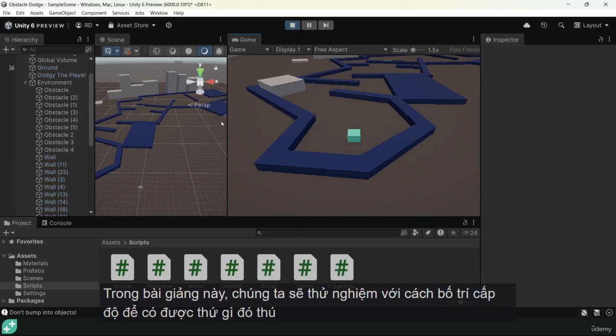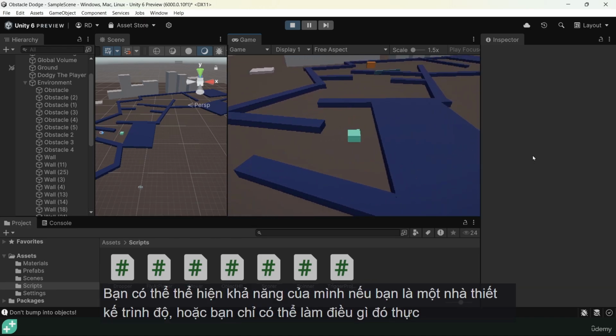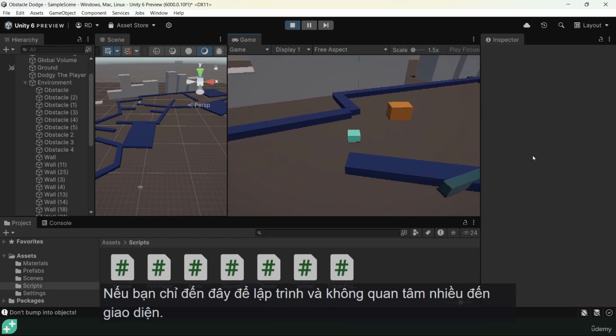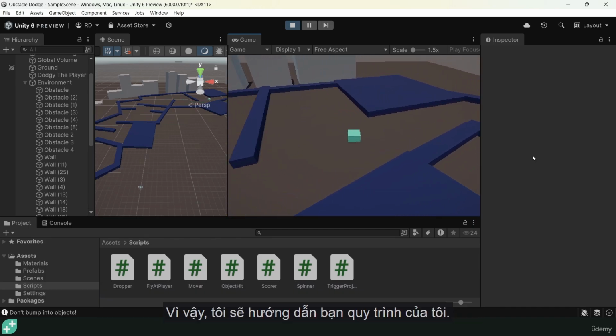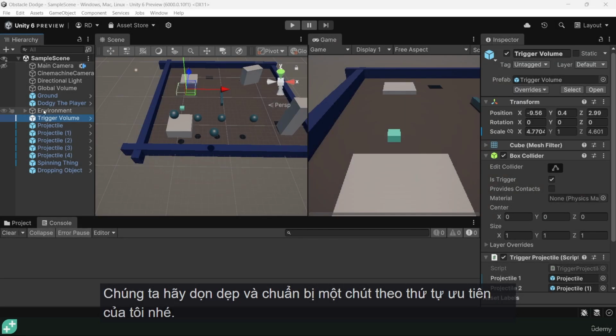In this lecture, we're going to play around with our level layout just to get something that's a little bit more interesting. You can flex your muscles if you're a bit of a level designer, or you can just do something really basic if you're just here for the programming and don't care so much for the layout. So I will take you through my process now. Let's get started. Let's get things tidied up and prepared a little bit.